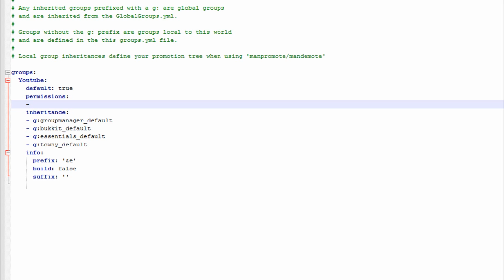Okay. So permissions. Let's say we want them to be able to TPA. So for the node, you can find the nodes by looking online. Let's say you want them to be able to TPA. You go online and type in Essentials TPA permission node. I have memorized this one actually. The permission node for TPA is essentials.tpa. All right, that's it.